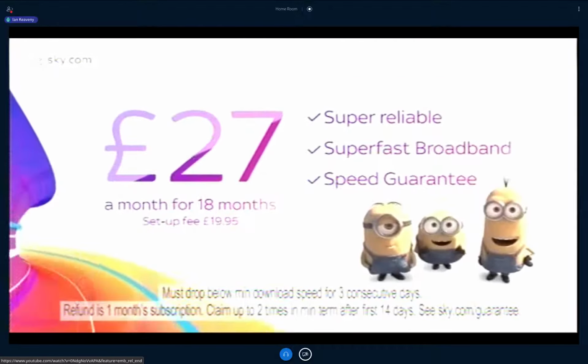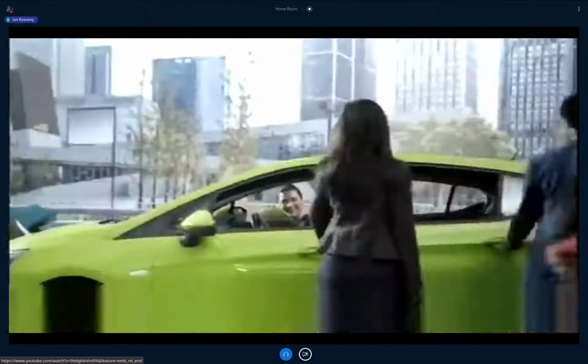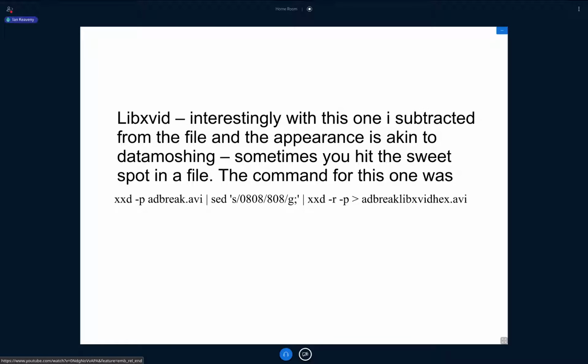So I'll probably try and use that command again on something bigger because I like what that did. Obviously, the way the codecs are structured, there are certain areas within the file and certain hex values which relate to motion, color, things like that. So I may have accidentally hit those.